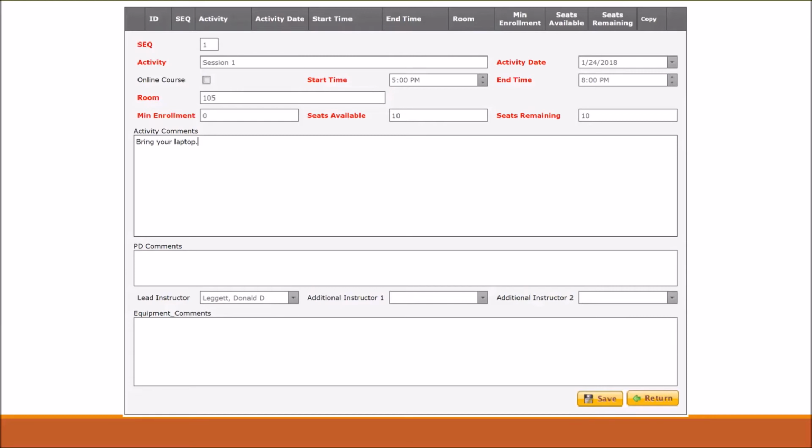In the activity section, you can type any piece of information. It can say simply session 1, or it can be something that better describes what is occurring in that session. Then you have the date, the start time, and end time. If it's an online course, you can indicate that by ticking the box. You can give a location, a room number, or a building, whatever.